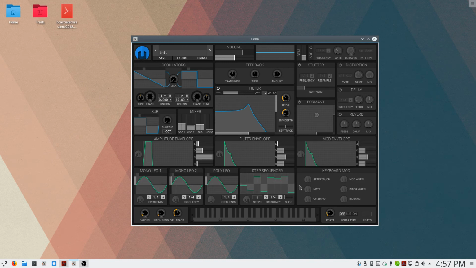To the right of this, we have a keyboard mod section. These will intercept messages from your keyboard. So if it supports aftertouch, or you have a mod wheel or pitch wheel that you want to apply to something, these can be assigned and they will affect values up here at the top.